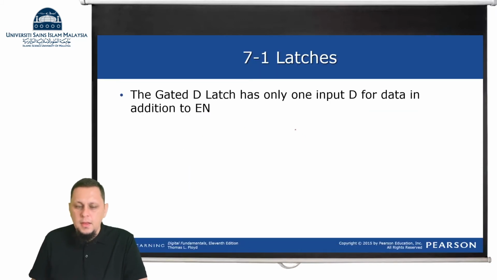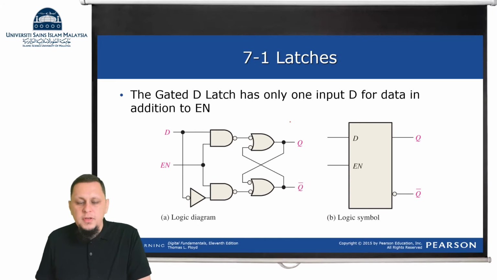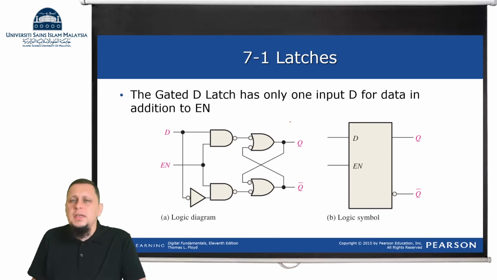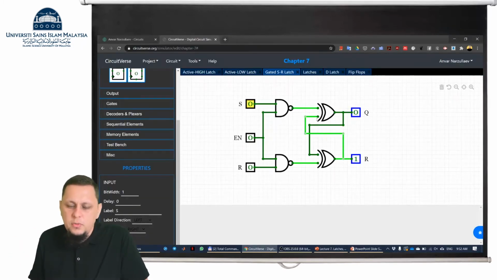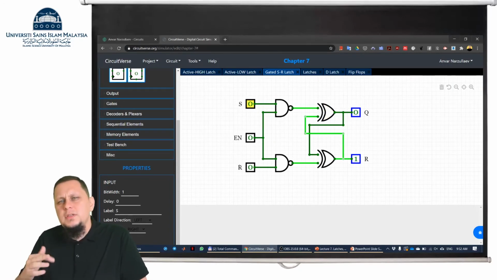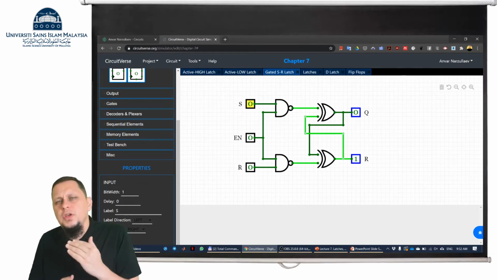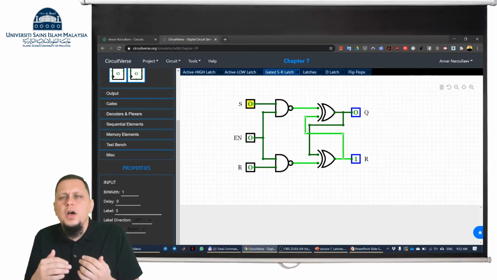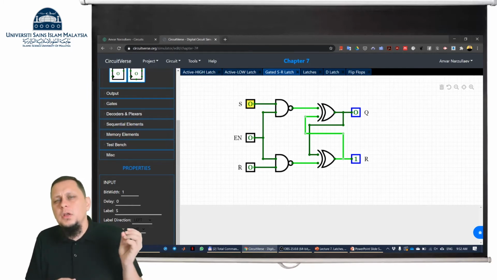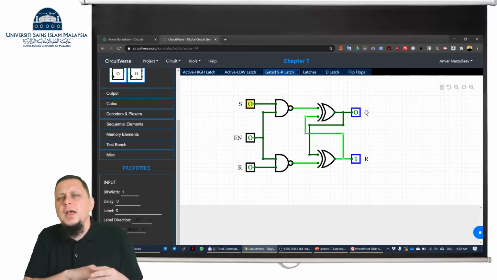And then we have another one called the gated D latch. So what is the D latch? Now instead of 2 inputs, we have only a single input. Before, with this latch, we have input S and input R, and in order to change the set and reset, if we send high through S, we usually send low through R. And if we send low through S, we have to send high through R. We are doing this manually.